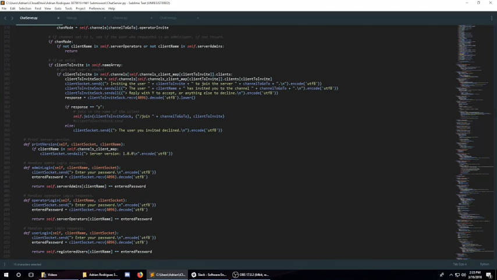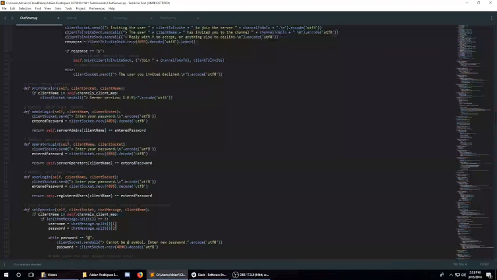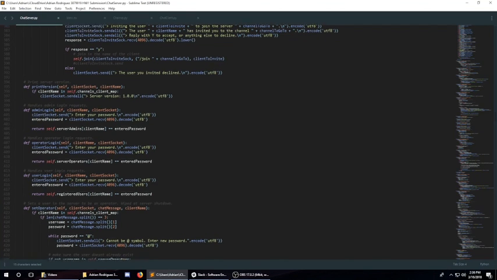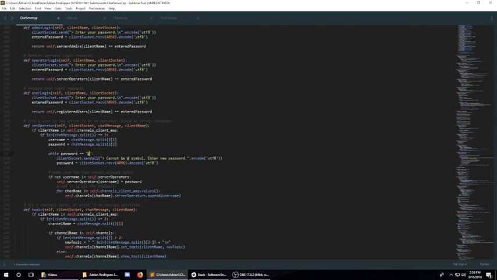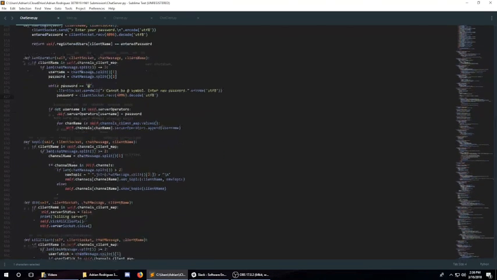Print versions prints the server version. The admin login is a helper function that handles the admin login. The operator login is also a helper function that handles operator login, and user login is the same thing. Set operators is the oper command, and we can add a user to the operator dictionary, and that lets us log in later. And we don't accept passwords with that.